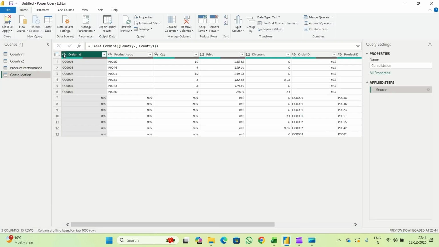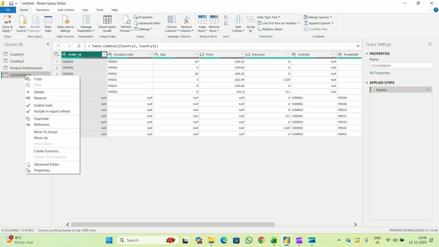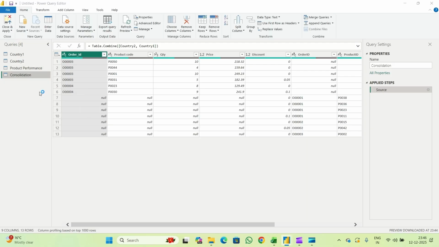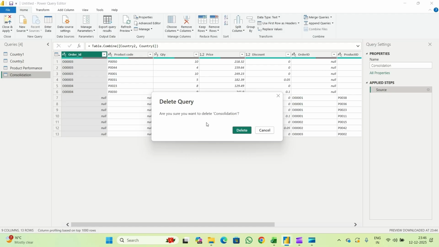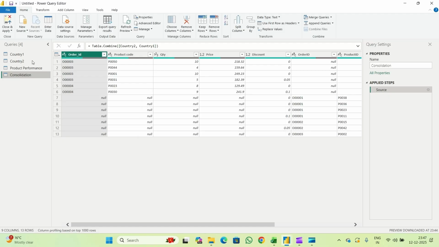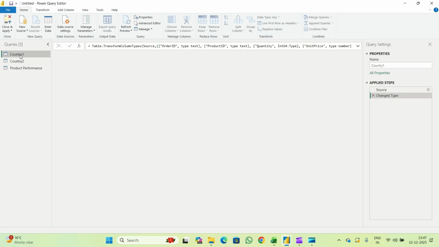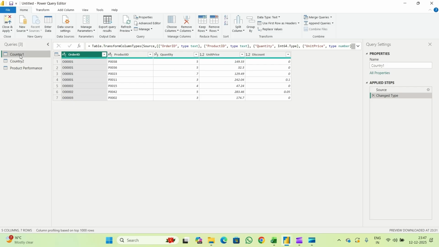Let's remove the consolidation first. Let me remove the consolidation. So let's see what we have in the country table right now. Whichever table you take, just take one as a reference and make the changes in the second table as well. Here we have order ID, product ID, quantity, unit price and discount. Let's copy the same and try to populate it in the other country table as well.